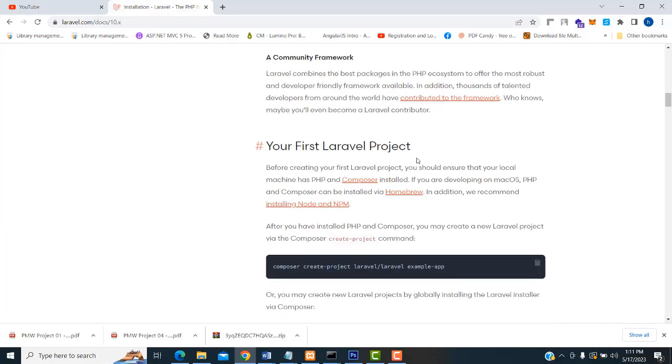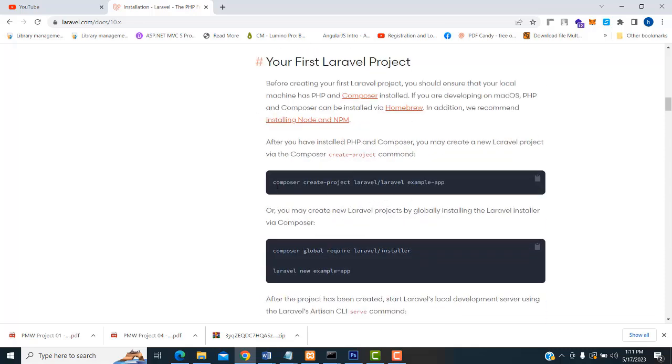So how to install the project, right? It gives the instruction. Okay, so here: composer create-project. Laravel example. Here we have to give the name of our project. These are the keywords, you don't change them. Here only the project name you have to change.